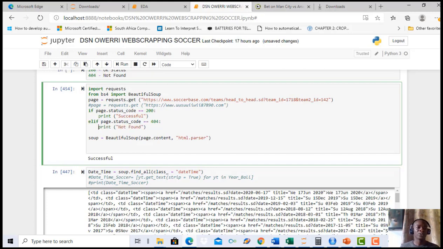Now what this code simply does is it's an if-else statement, right? It checks if the status code is equivalent to 200. So 200 here simply means okay, right? 200 means that the code was successful in getting the data from the site. So if it's equivalent to 200, it's going to print successful, but if it is equivalent to 404, it's going to print not found. Actually there are other ranges between 200 and 400, but these are the most common codes that you would find when trying to scrape data.